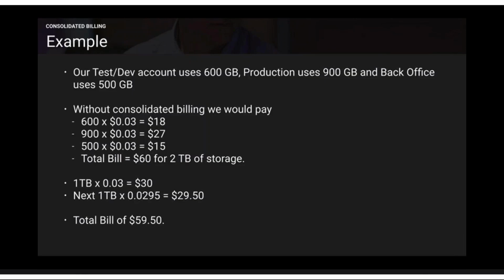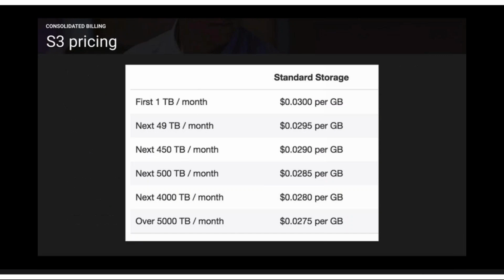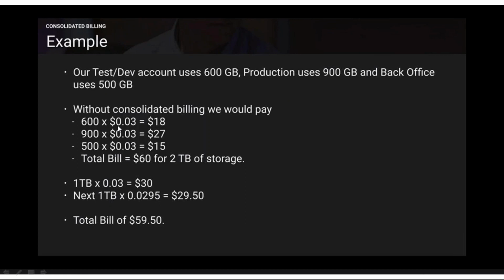Now let's say our test account is using 600 GB, the production account is using 900 GB, and the back office account uses 500 GB. If I talk about this billing without consolidation, what will happen? Everything falls under the below 1 TB tier, so I'm going to be charged at 0.03 per GB. So 600 into 0.03 gives me $18, 900 into 0.03 gives me $27, and 500 into 0.03 gives me $15.